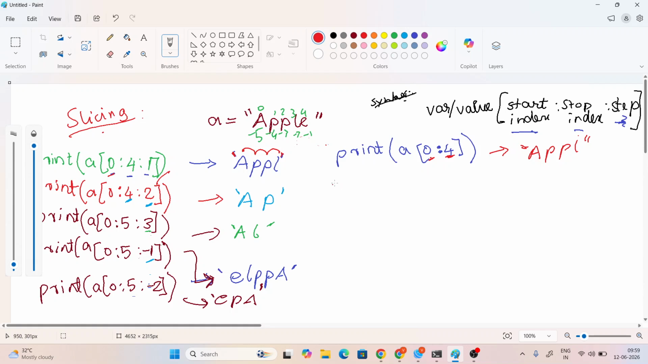Okay, in another case they will not mention the start index. They will only write the stop value. By default, the start index automatically takes 0 and the step automatically takes 1. So what is the answer? The same answer. By default, guys, if you do not give the start index, it automatically starts with 0, and the step is by default 1. So here's the same answer, APPL.